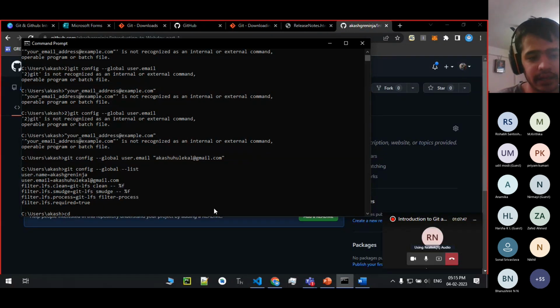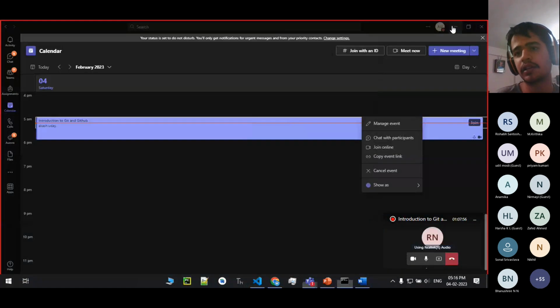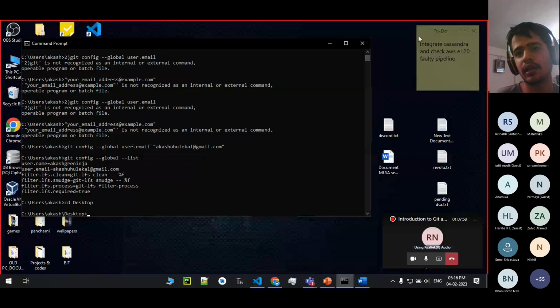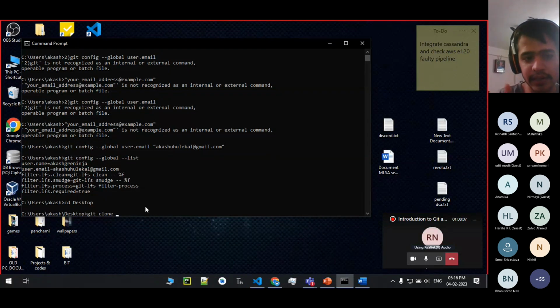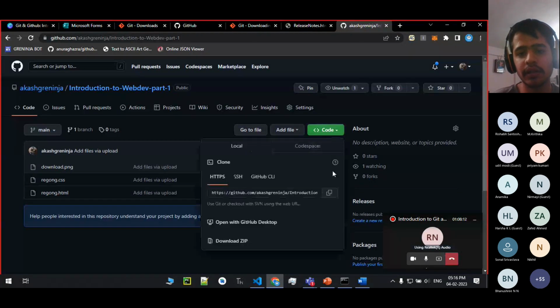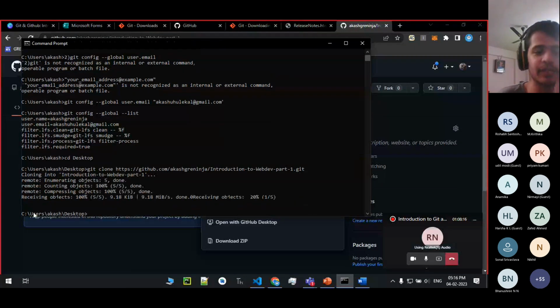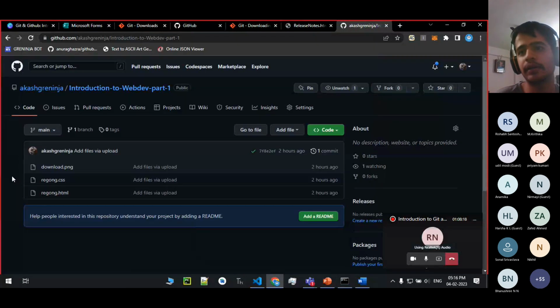So I'll do cd, which means change directory, and I'll go to my desktop. Now as you see, I'm on my desktop. There's a directory, and I want the folder to come on my desktop. So what I have to do is git clone and paste that link over there. The link we copied from here, we just pasted. And now I press enter. Now it has successfully cloned and has created a folder over there.